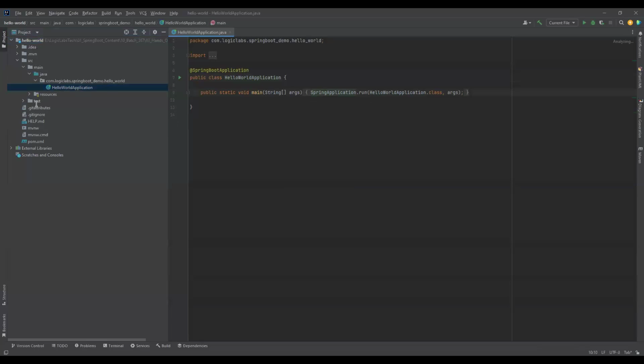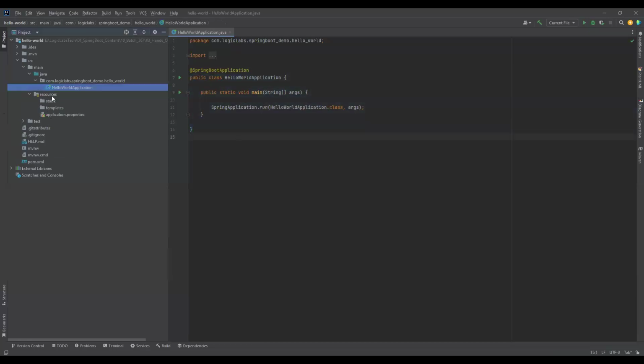We have one important Spring Boot application class. It has the main method. The main method will run the application. It's the main application, that's point number one. And it has the resources folder also. In the resources folder, you have some folders that you can ignore for now.